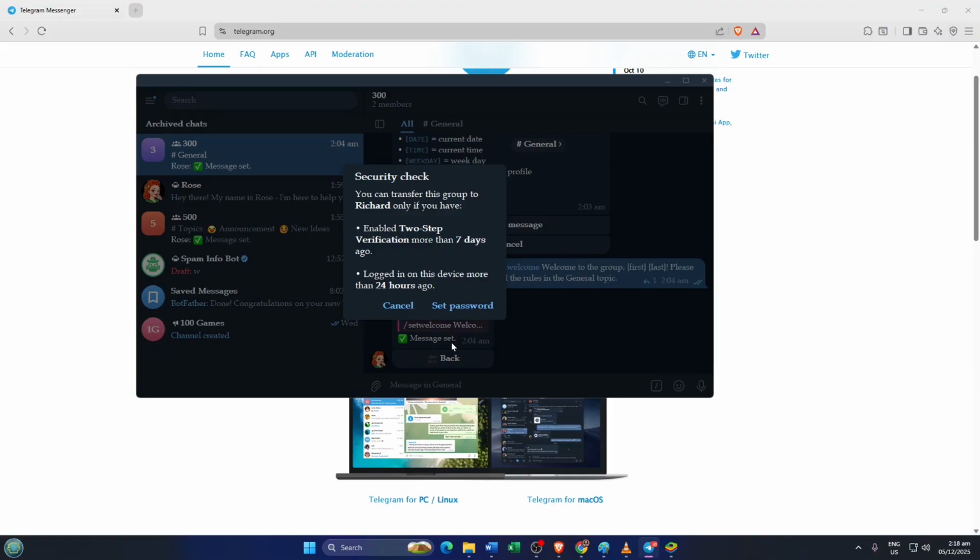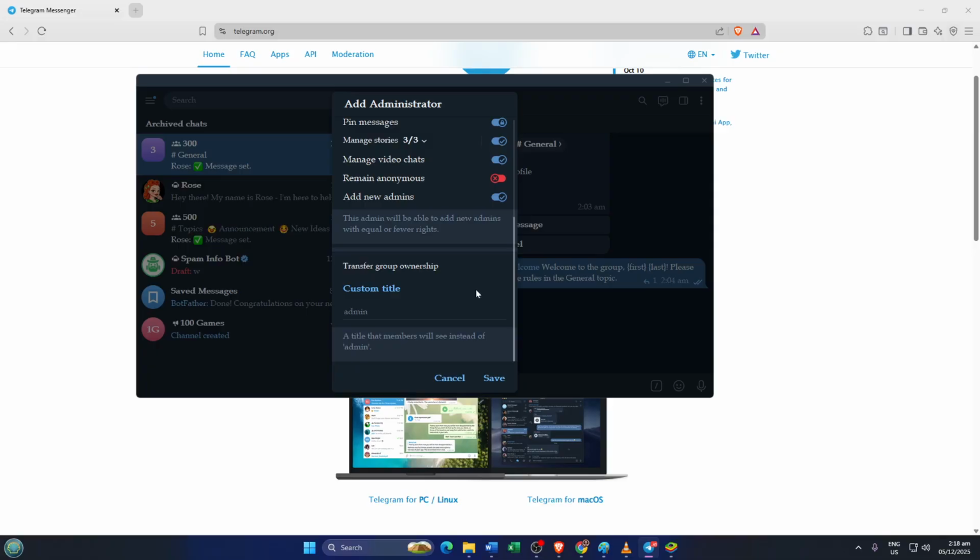Telegram will pop up a final confirmation window, letting you know about the change and what it means. Read this carefully, then confirm the transfer. As soon as you confirm, ownership transfers instantly. The other person officially becomes the group's new creator with full control, and you become a regular admin or member depending on your settings. You can always stick around and help manage things or step back whenever you wish. And that's it. Transferring ownership on Telegram is straightforward once you know where to look.